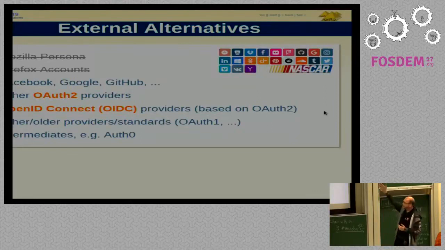There's a number of other OAuth 2 providers or OpenID Connect providers. OpenID Connect is a standard for logins that's based on OAuth 2, which is an authentication protocol that's pretty common now. And there's also older providers or standards like OAuth 1, and a number of smaller ones that didn't take off that much, but mainly nowadays you see OAuth 2 and OpenID Connect. And of course there's the potential of intermediates.